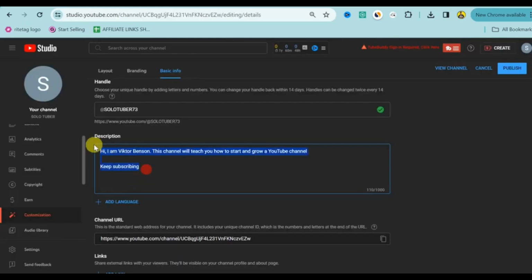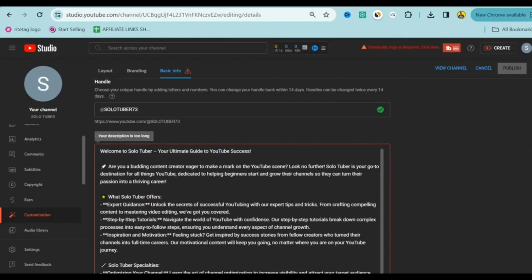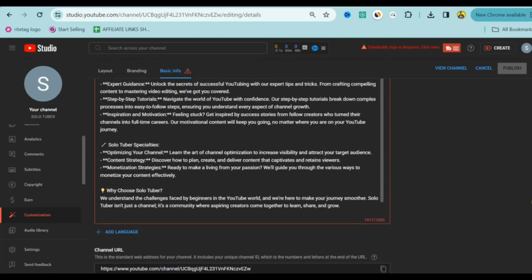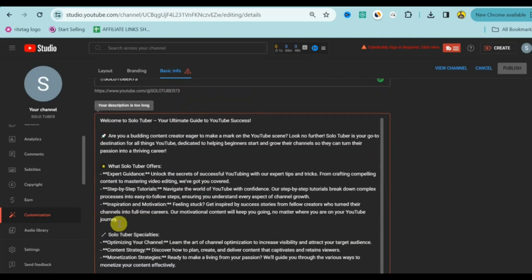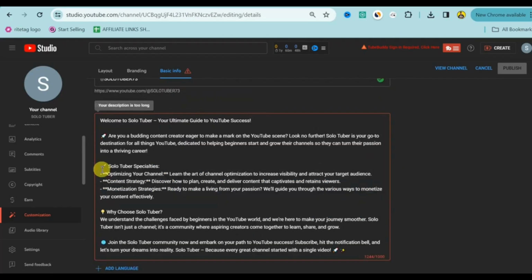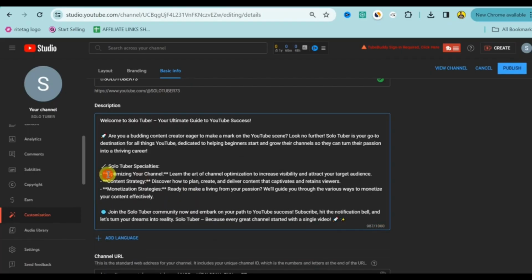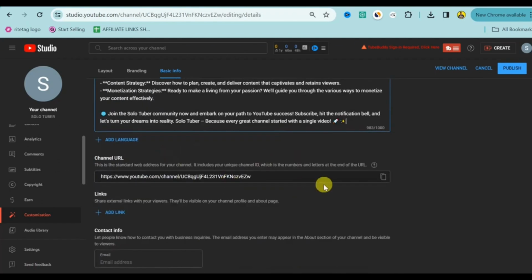Go right here, paste. I think it's too much content, so I'm just going to remove some things right here. But I'm going to take this part off. That's still too much. I think I'm just going to take this off. All right, so we can do a little bit of editing right here. Okay, with this we have our description set, and let's go right here, channel URL.